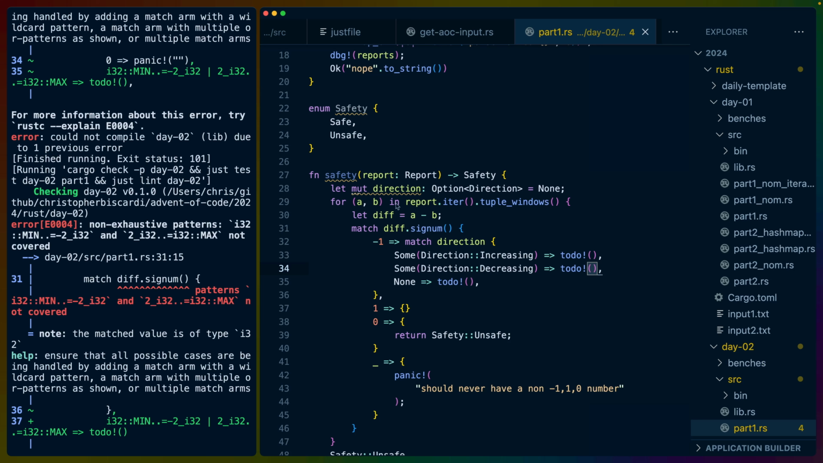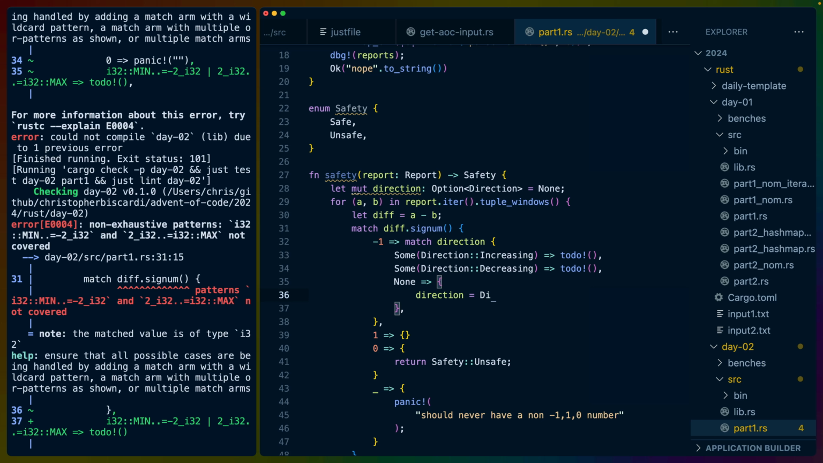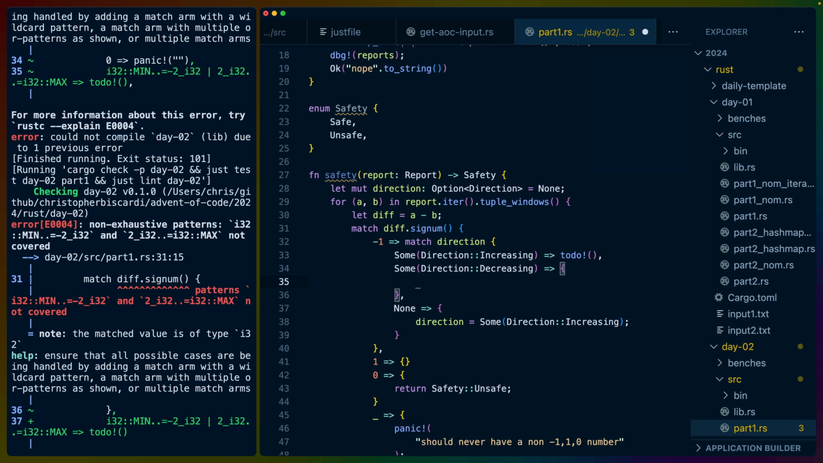So in this case, for -1, if we match on the sign and we haven't set a direction yet, that means we're in the first phase here, or the first pair. So we'll set direction to some direction, increasing. And if we're decreasing and we were decreasing, we don't need to update direction. We just need to leave it there. But we do need to check that the value of this diff is between 1 and 3.